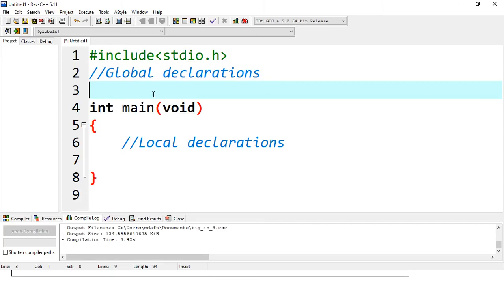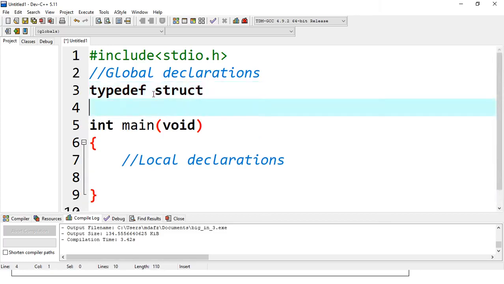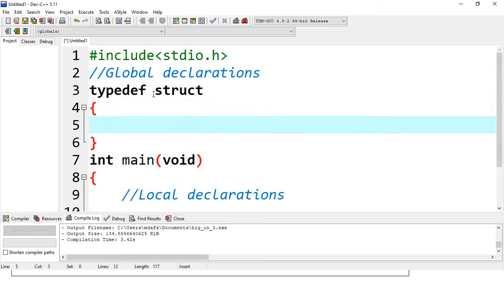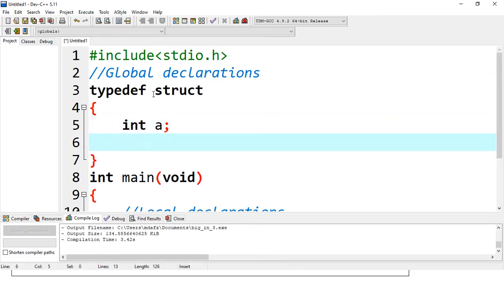So what is the syntax? How can we declare type defined structures? First we have to use the keyword typedef. Typedef is a keyword followed by another keyword, the struct keyword. Two keywords we'll be using. Then use the braces to declare the structure. Here I'll be using my first variable a, of type integer. My second variable is character ch.